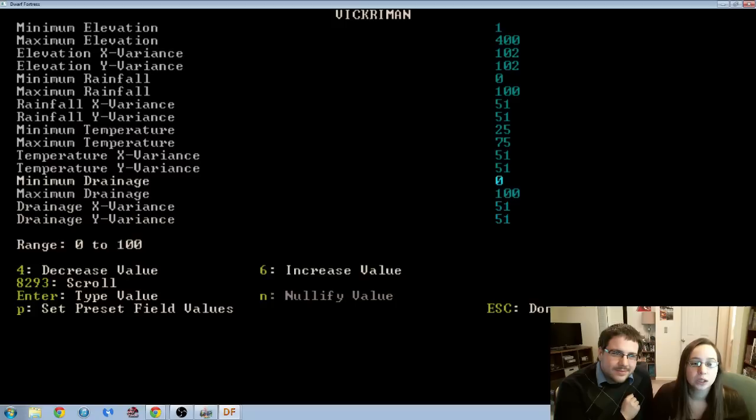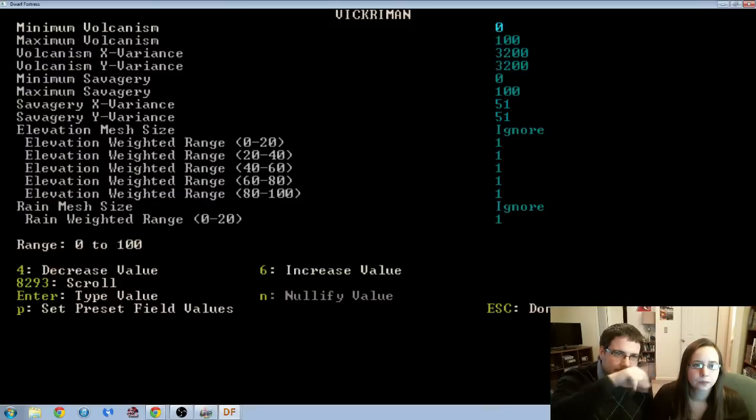Okay, so now the one last thing we're going to do is, where is minimum number of volcanoes? I did see that. I think you missed it. It's down there. Next page. There. No, wait. It's further down.